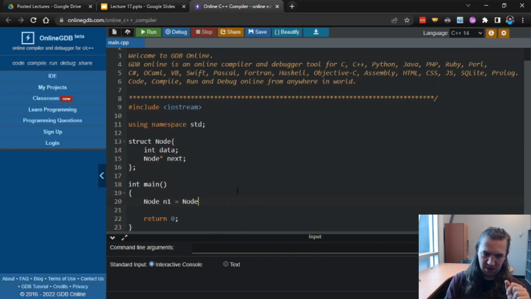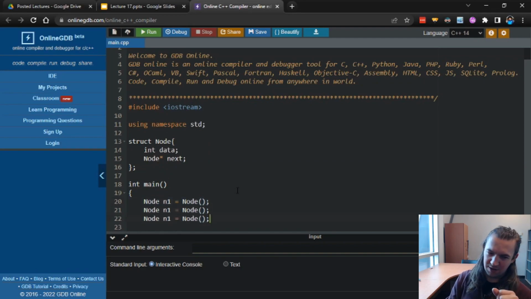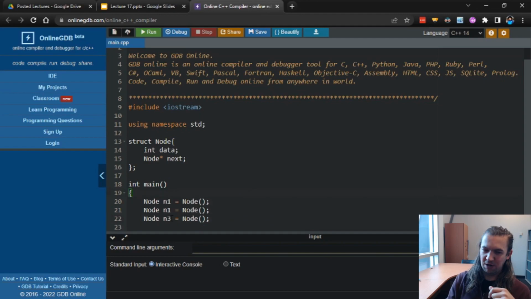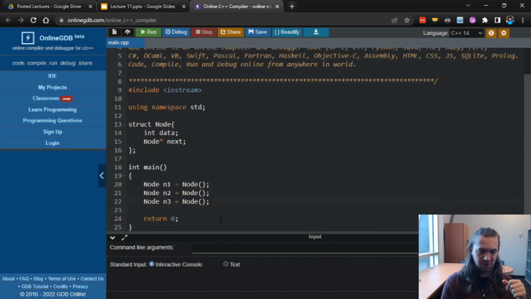And just to show what this actually looks like, past me is coding a couple of nodes, N1, N2, N3 are all the names of different nodes, and then we'll be able to see what this looks like in memory.